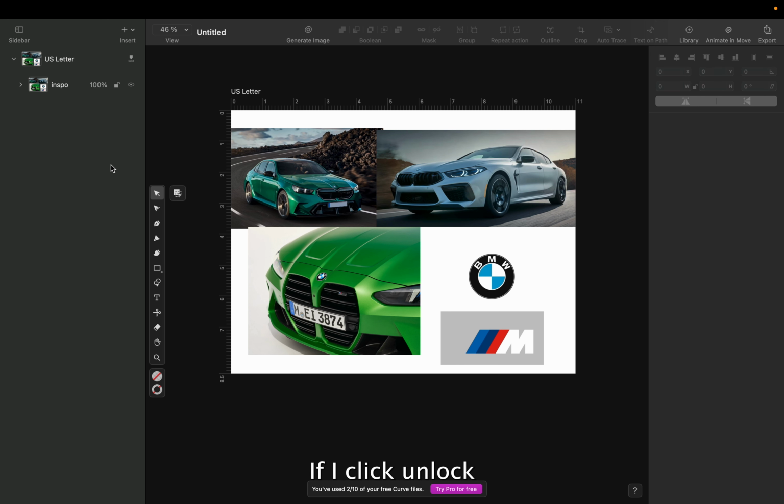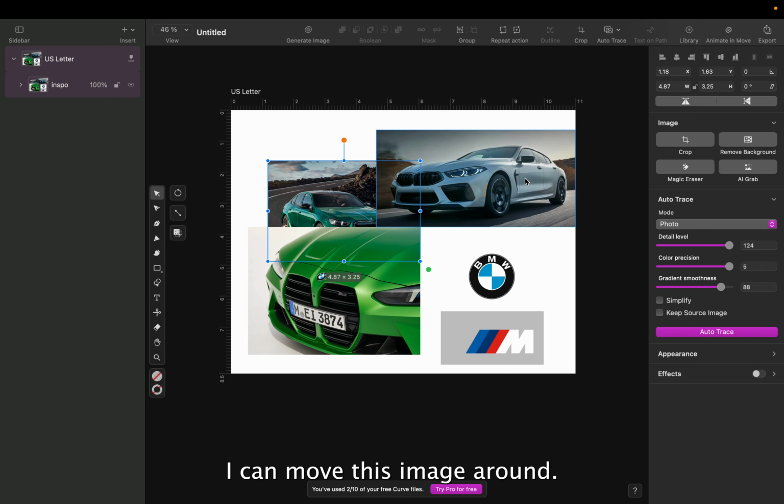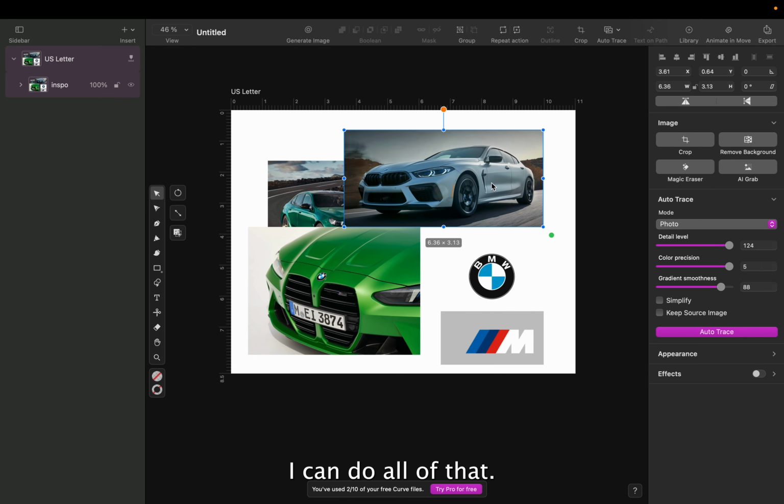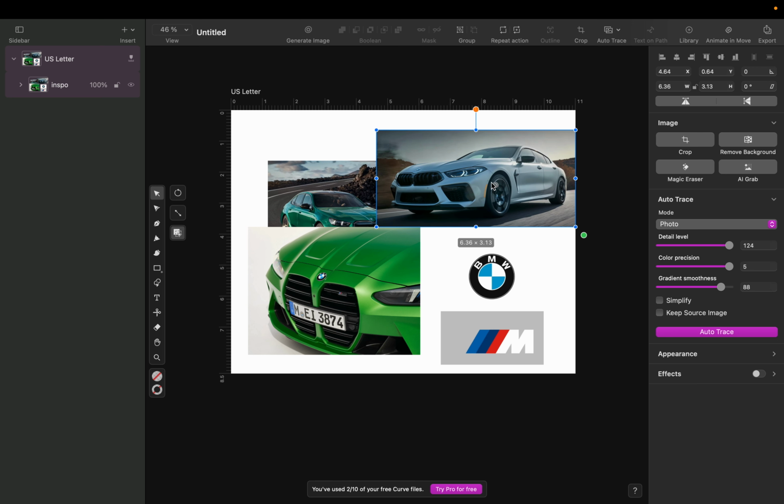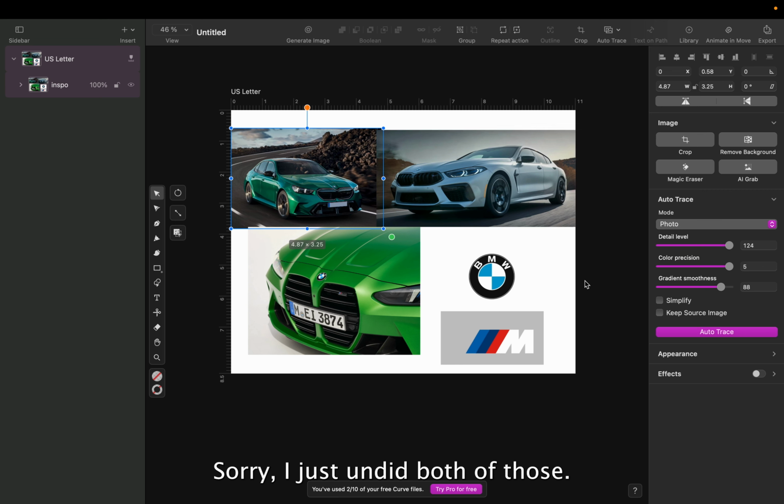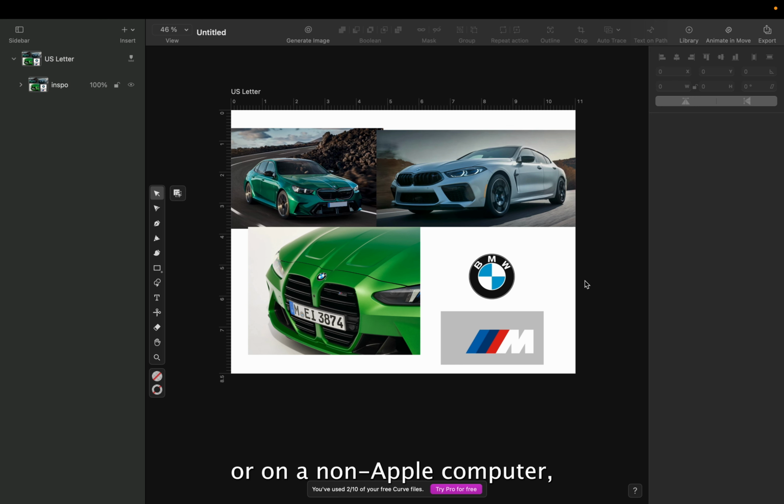If I click unlock, I can move this image around, I can move this image around, I can do all of that. Now, in order to undo that action, I'm going to use a shortcut on my keyboard called Command Z. Sorry, I just undid both of those. On a PC or a non-Apple computer, it would be Control Z that you would use to click undo, okay? Now, for this eye icon over here, this tells me whether or not my layer is visible. So I'm going to go ahead and click lock. I always click lock by default, especially in my reference layer, because I don't want to be accidentally moving these images around.